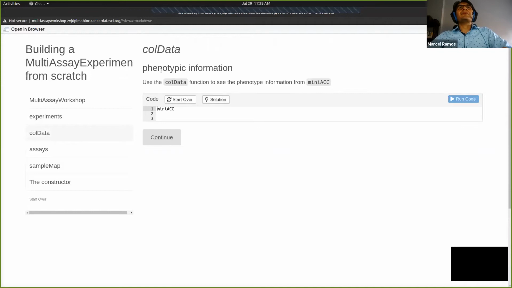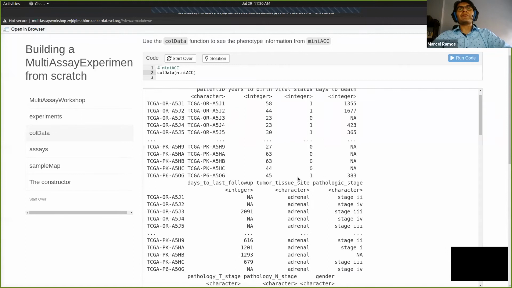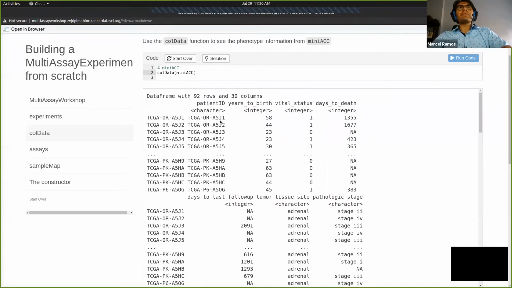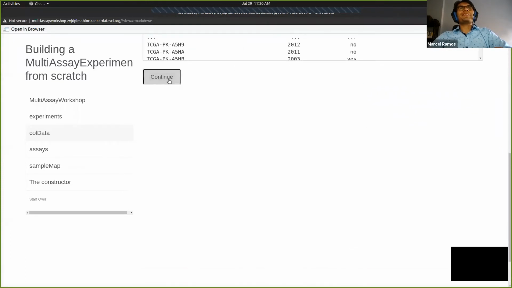So now we want to get the phenotypic information of the multi-assay experiment. So I'm going to comment this out again and call colData on mini ACC and then run the code. So you can see what's inside a small real-world data set and what columns you can get from a TCGA type of data set. Okay, so we get a check mark and then we continue.